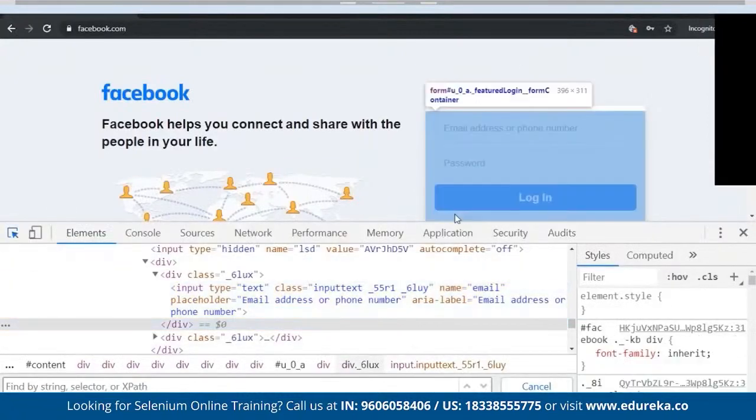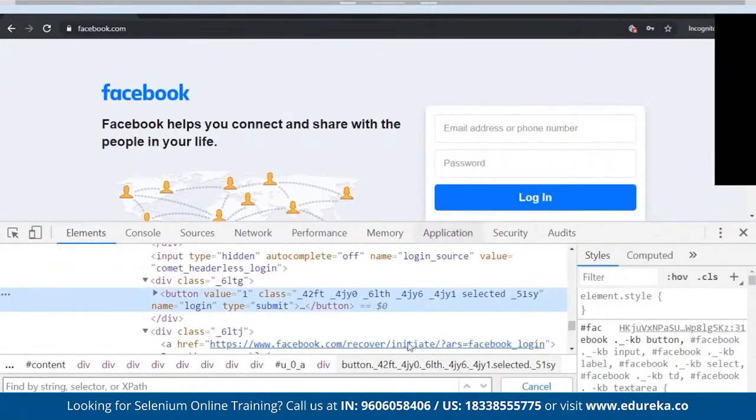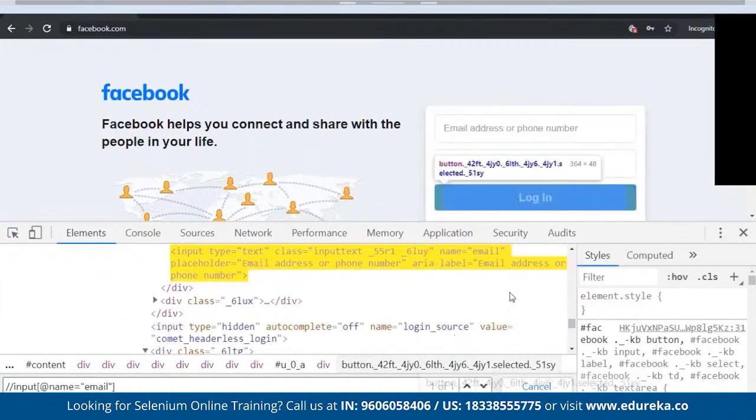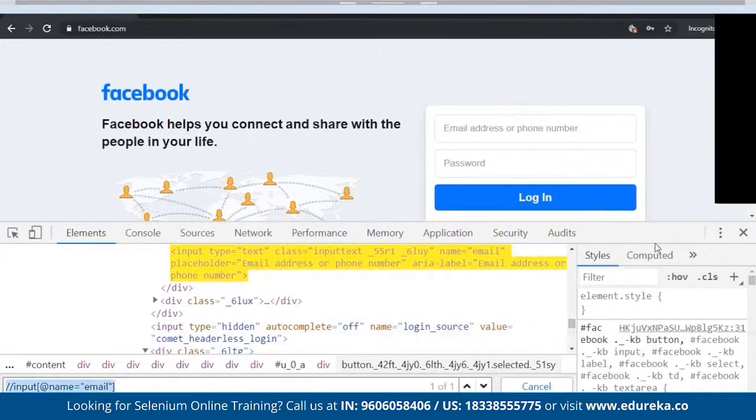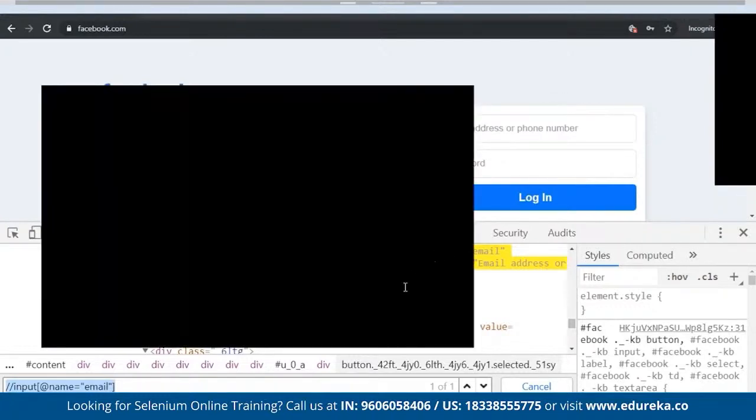Okay, let me select something else. Okay, I'm selecting this, but when I put this over here, it directly takes me to this element. So this is my element. Which is my element? This is the element which I have the XPath of. So this is how XPath is created. Getting it? Okay.